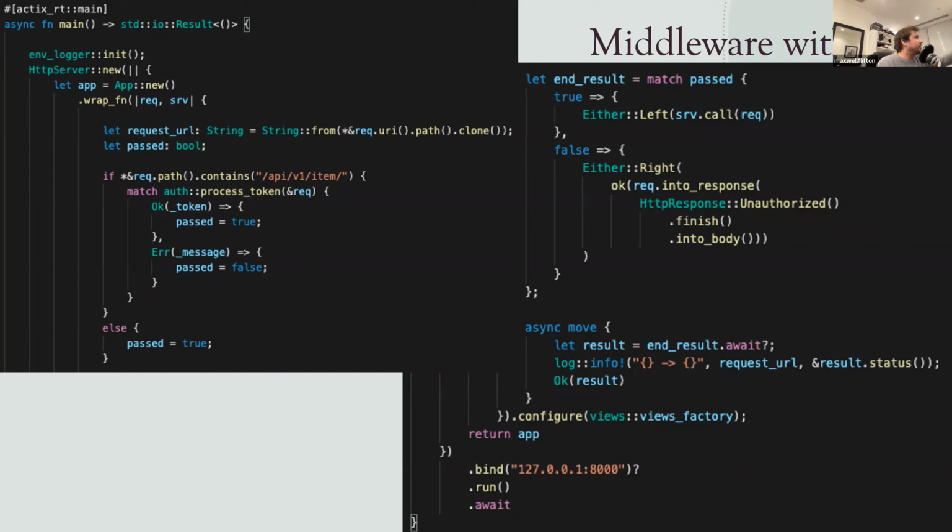And you have a new server, and what you can do is you can wrap your function. You can start to write middleware. So what this middleware does is, I built an authentication token, and then you try and deserialize it. And if we move to the right, then we either go down and call the request, or we return a response saying that it's unauthorized. So you can do things.